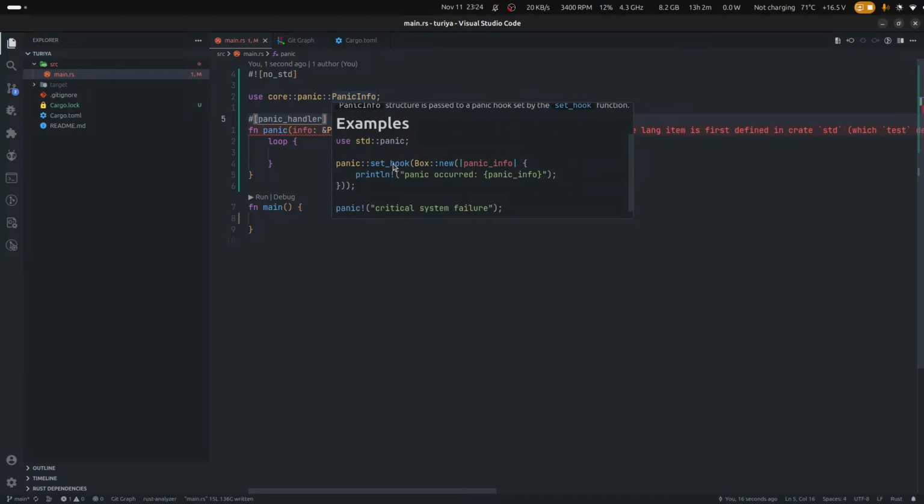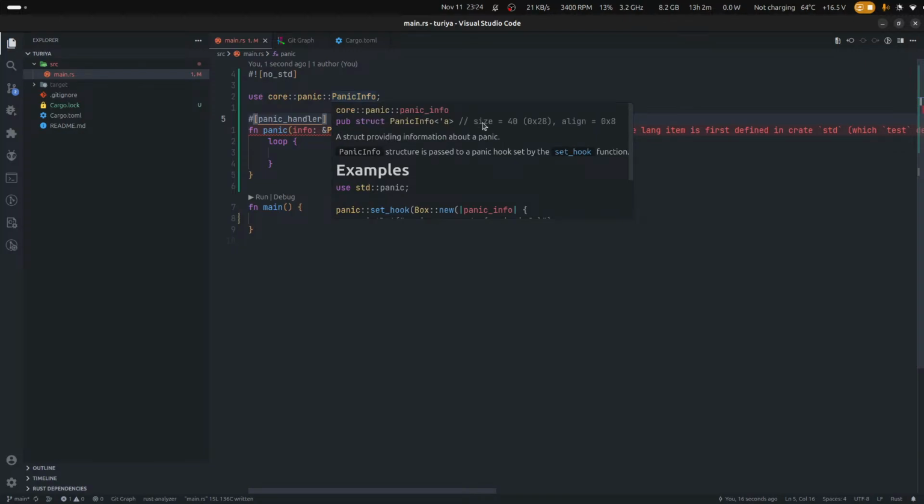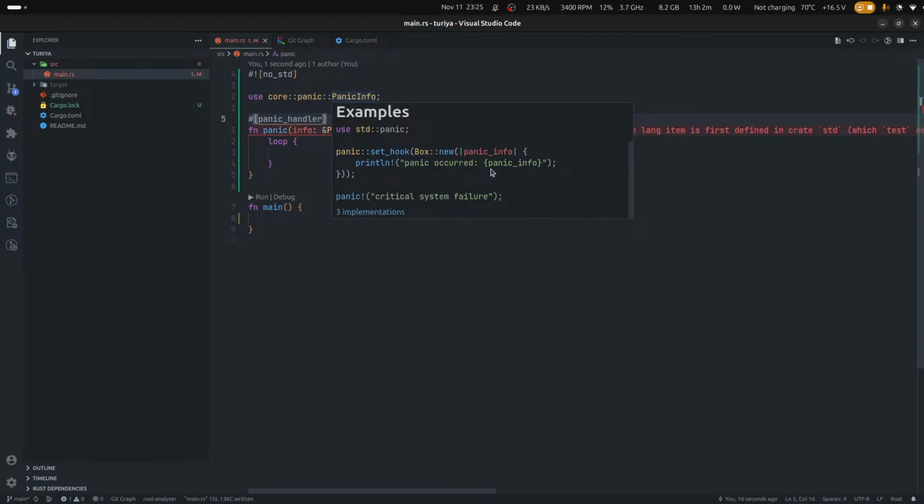So what does set_hook do? Okay, so std::panic::set_hook(Box::new(|panic_info| ...)). Critical system failure. set_hook takes a box, so we are allocating on the heap.